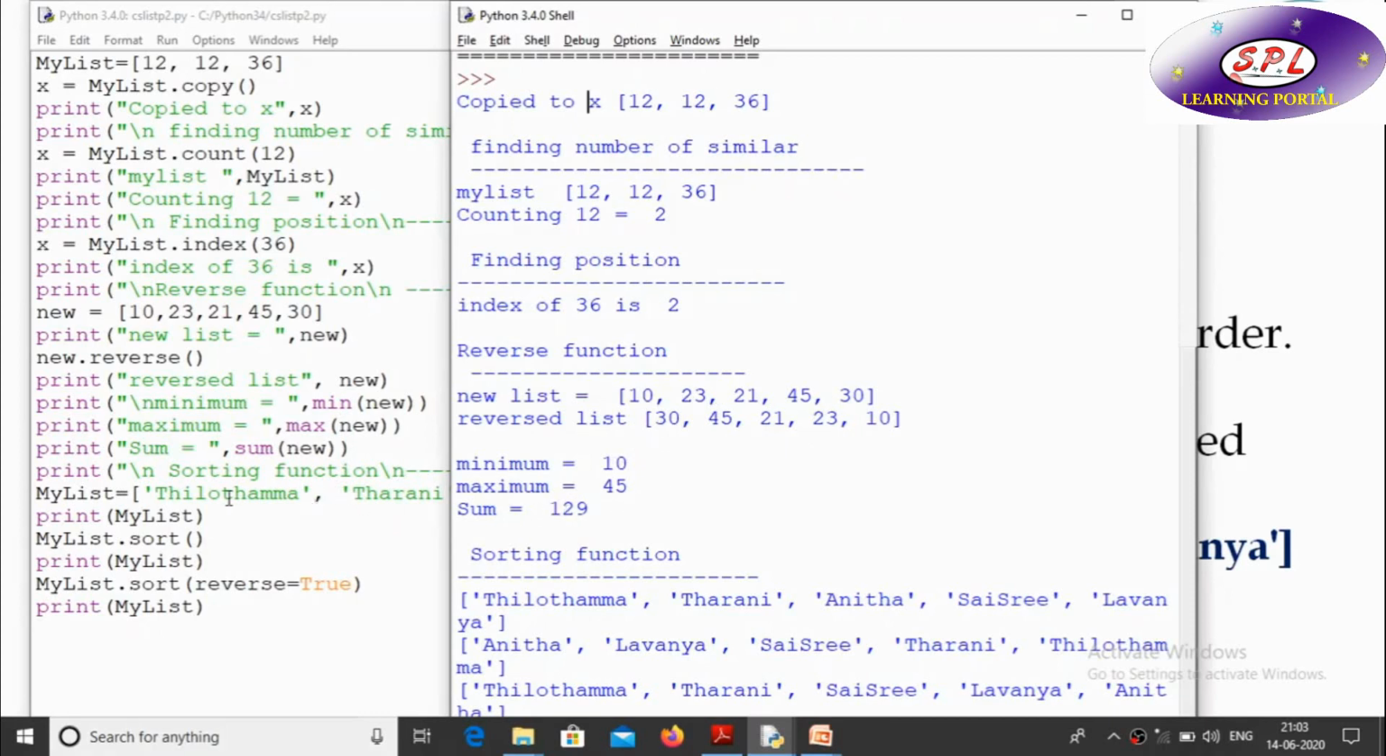Okay, next, see, I created a list of names: Thilothama, Tharani, Anitha, Saisree, Lavanya, and I just use the sorting function. What is the sorting function? It is used to sort the list in ascending order, descending order, alphabetical order, and reverse order. So for displaying the reverse order, you have to give reverse is equal to true. What is true? It is a boolean variable. Keep everything in mind: boolean variables are of two kinds, one is true and another one is false.